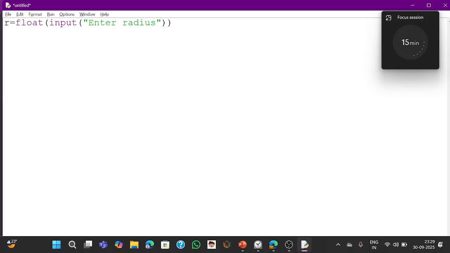Specifically, if you want to convert that string into some other data type like integer or float, you have to keep that before input. So I have written float so that the radius value which is entered will be taken and converted into float. So we got this radius r.